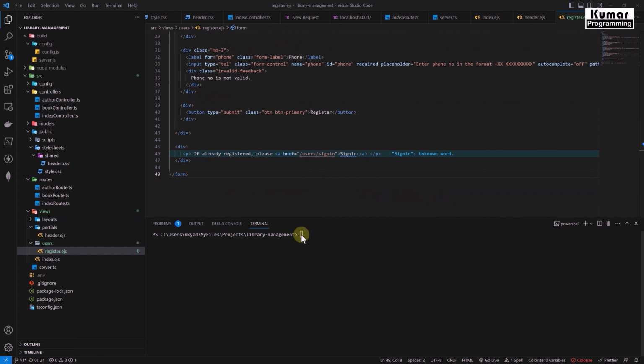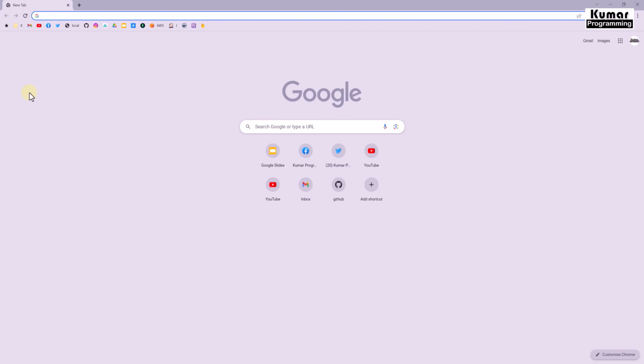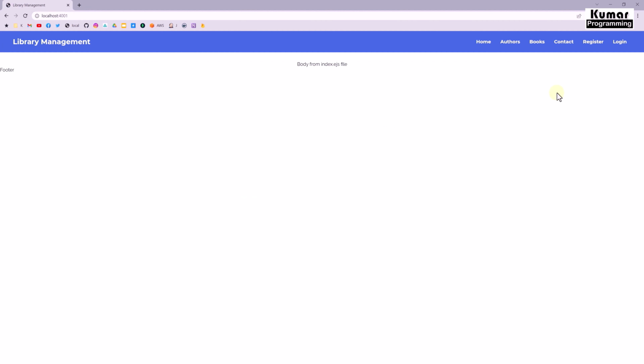Now let's run this application, npm run dev. So now server.ts is executing. So now my server is running on port 4001. So now let's open the browser here, localhost:4001. So if you see here we have a link for the register user, but as of now we have not configured our route for this register, so it's not going to work. So now let's first configure our route.